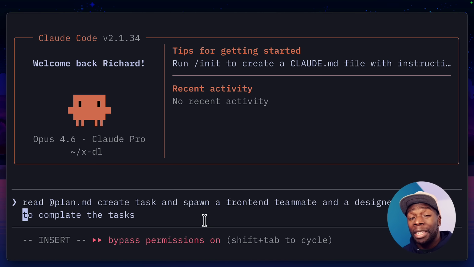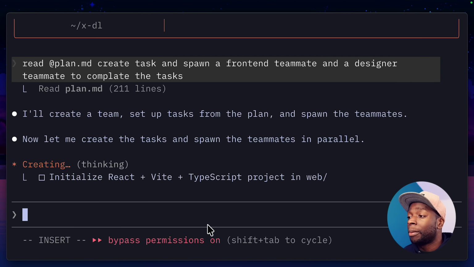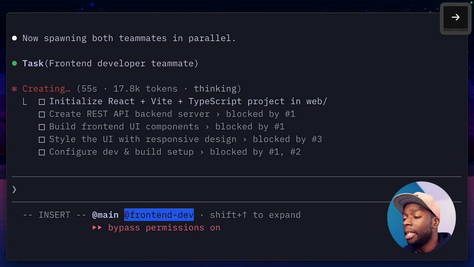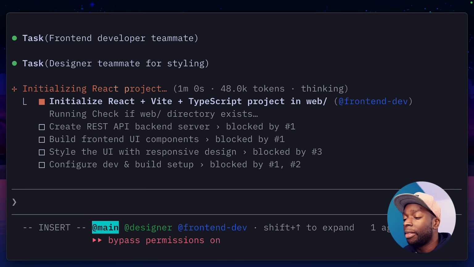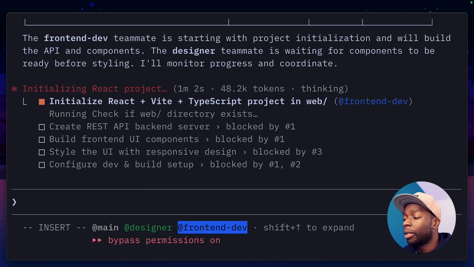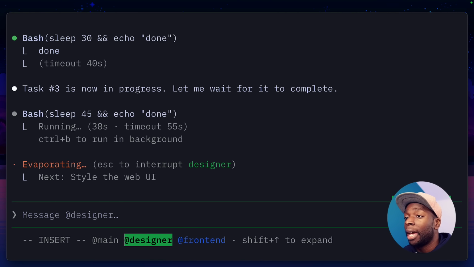Now, if I run the exact same prompt with the same model outside of Tmux and hit enter, again, it goes to work, setting up the tasks and creating the team members. But this time you get to see the teammates down here. So we have the designer, the front-end developer, and the main team leader. And if I go into a team member by pressing enter, we can see exactly what they're doing, and we can communicate with them in this window as well.